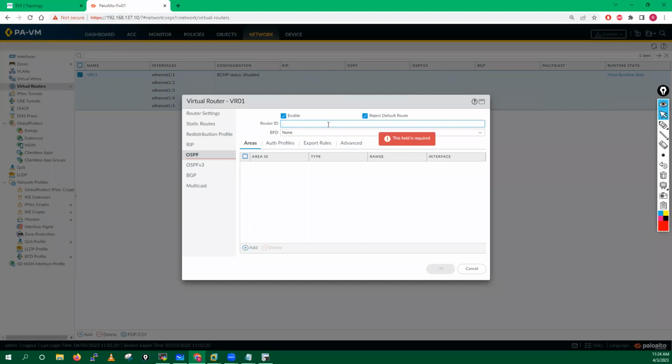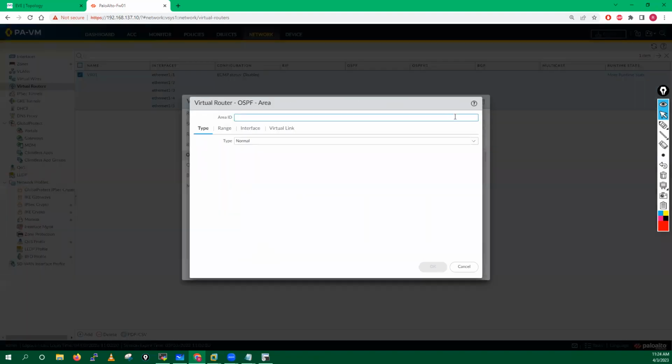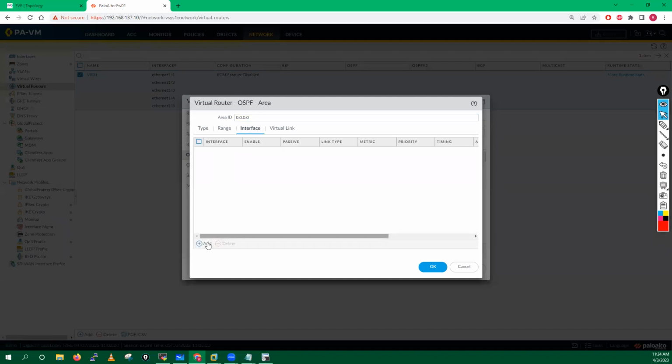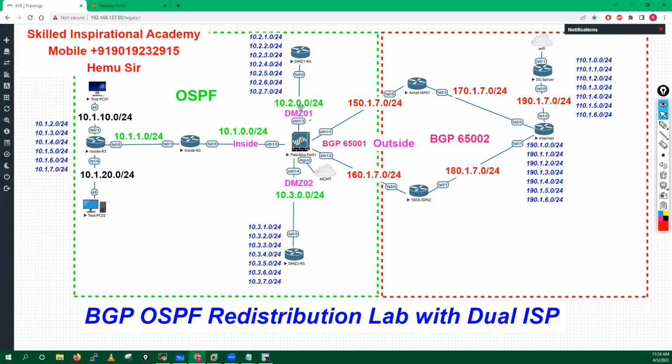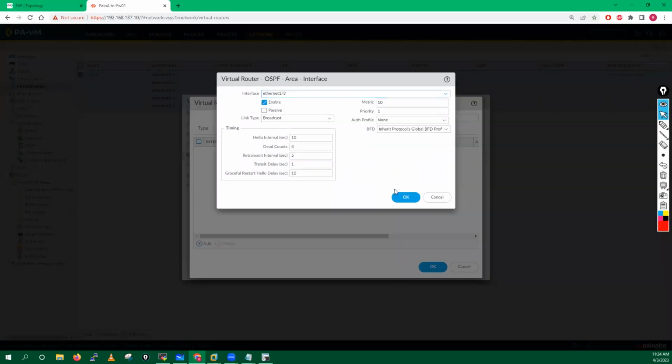Router ID is 0.0.0.250. Area is 0. Interfaces: define all your interfaces. 1/3, 1/4, 1/5. I'll go with the default here.